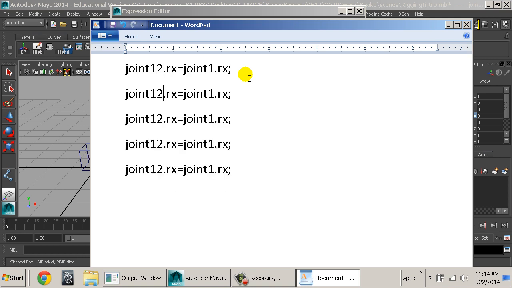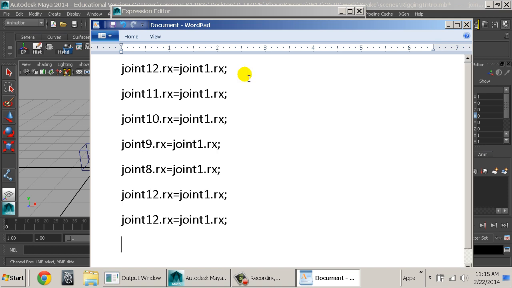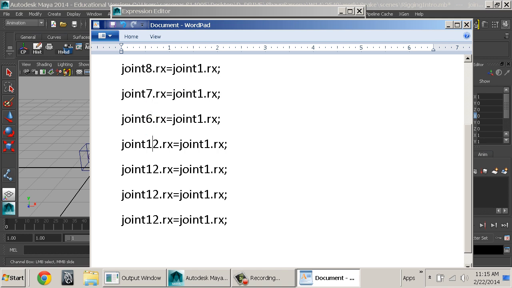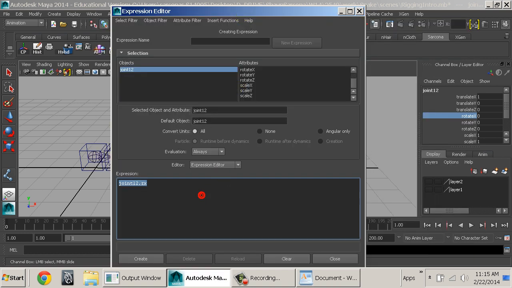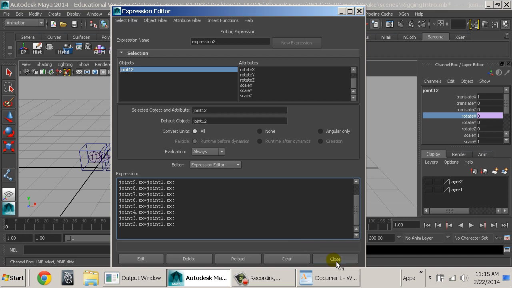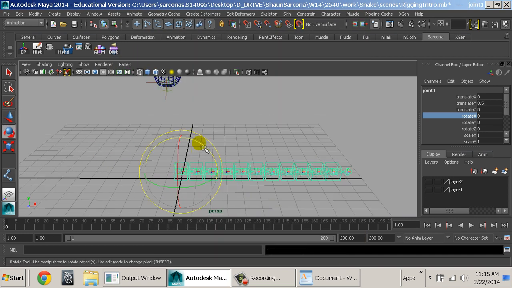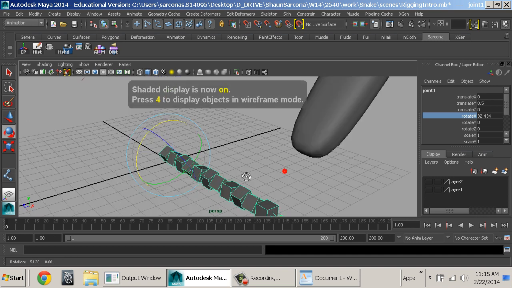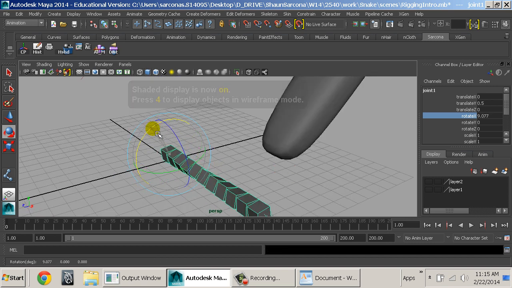Now all I have to do is just go through and say 11, 10, 9, 8, 7, 6, 5, 4, 3, 2. We're going to do 1, obviously. Okay, so we'll copy that. We will paste it. We will create it. Perfect. So now if I grab this joint and rotate it in the X direction, you'll see how they're all kind of offset rotation.